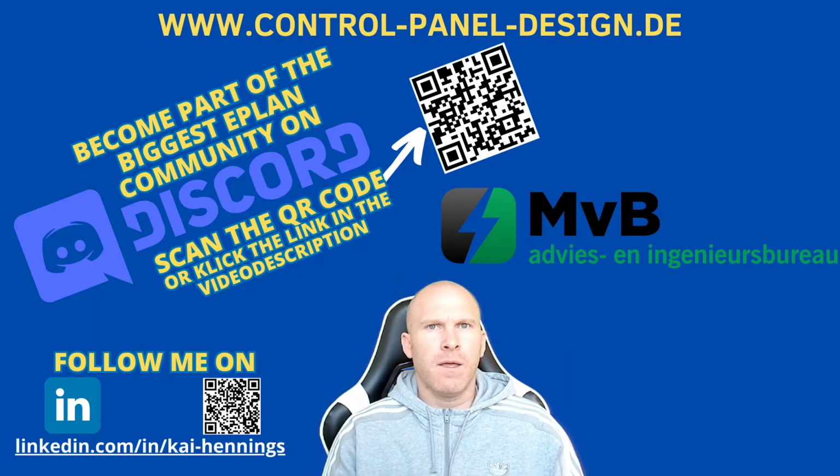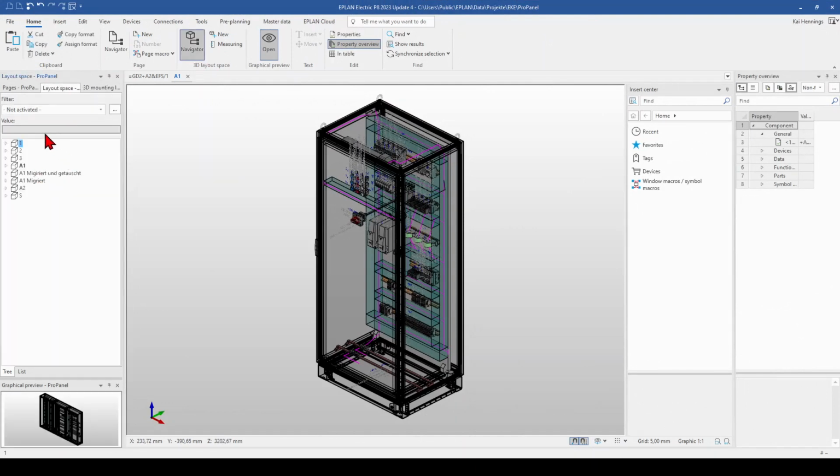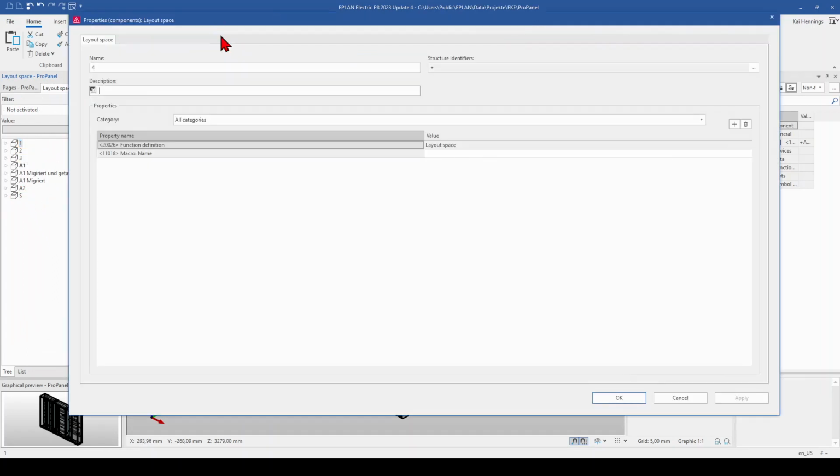And now let's have a look how we can add a control panel in EPLAN Pro Panel. So first of all, we open the layout space navigator. You can find it under the tab Home and then here under 3D layout space navigator. And as you can see, I have several layout spaces already in my project. We want to add a new one. So we click here on new layout space and give this layout space a name.